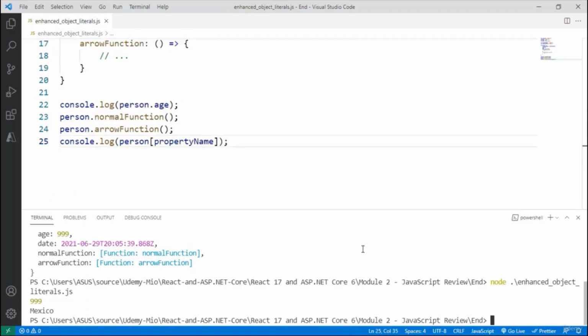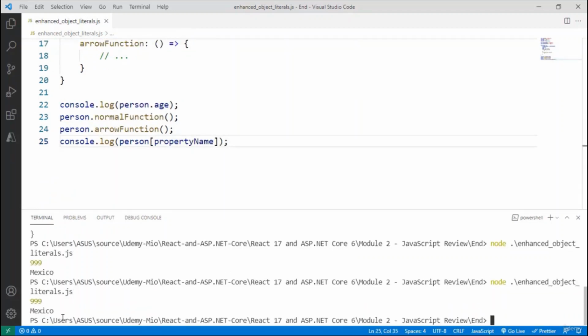Let me come here and let me run this one more time, and now as you can see again we have Mexico, but this time we are using this notation in which we can pass as a parameter the property of the object that we want to read. This is really useful for when you want to get the value of an object and that property, that value, is dynamic. This can be the parameter of a function. Let's see an example of that.